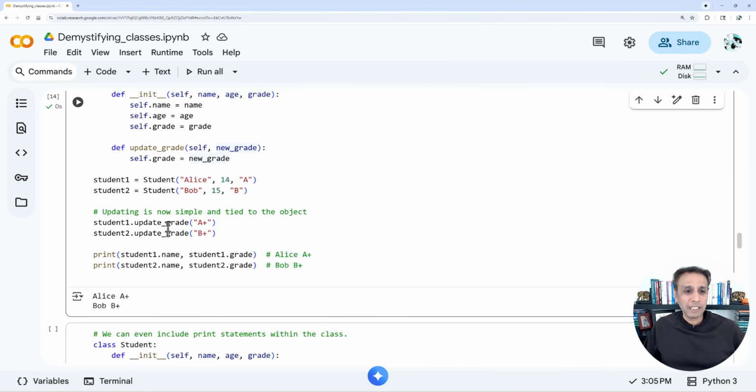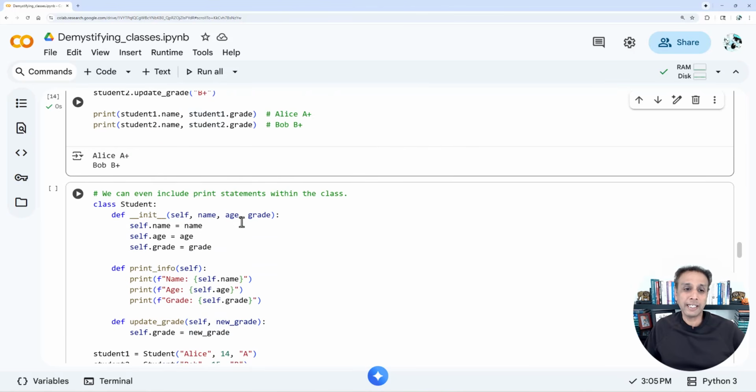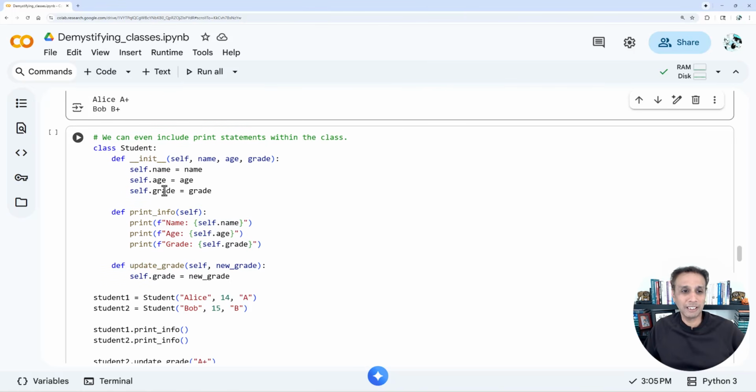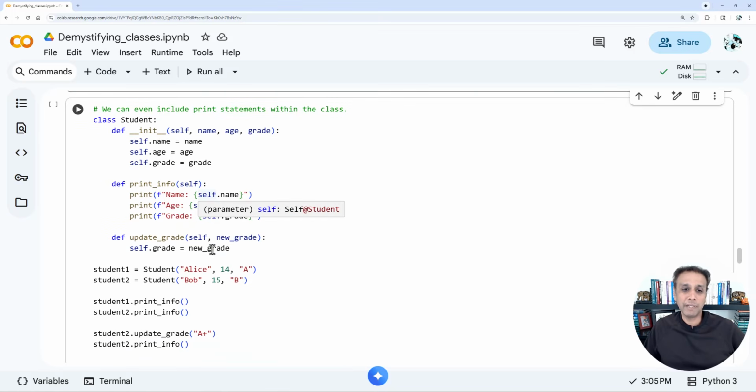Now, I'm actually adding print statements outside. Normally, you would add print statements inside this class, so you don't even need to say print. That's at least typically what I do. So in addition to update grade and initialization, I'm actually printing info. So right after initialization, go ahead and print whatever we have and then update this grade right there.